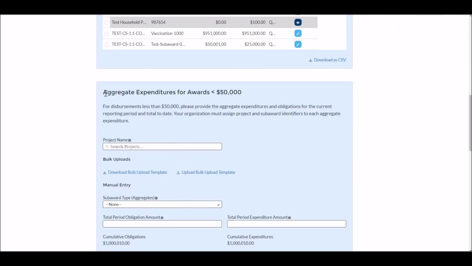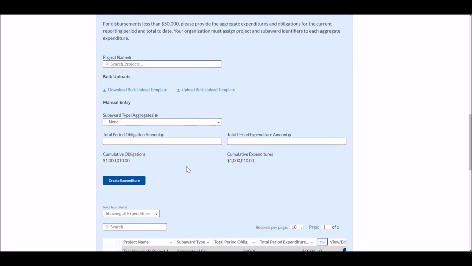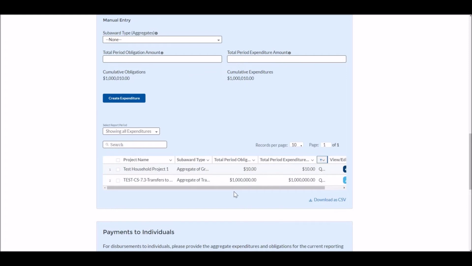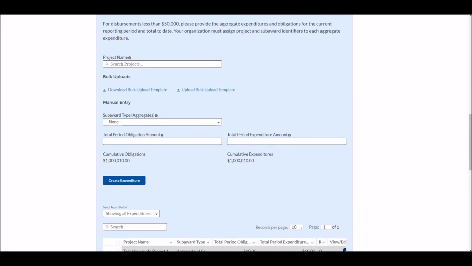So let's go ahead now to the aggregate expenditures for awards less than $50,000, where similarly I have for this project $10 of obligations and $10 of expenditures that I need to back out here. So let's go ahead and do that. I'm going to enter in the project that I want to back it out for. Again, this is the project that I canceled on the project overview page.